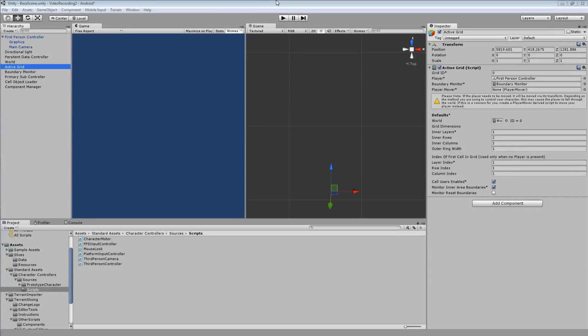Alright, before entering play mode, I'm going to change a couple options. On my active grid, I'm going to change my inner rows back to 1, so that I'm only loading a 3x3 grid.